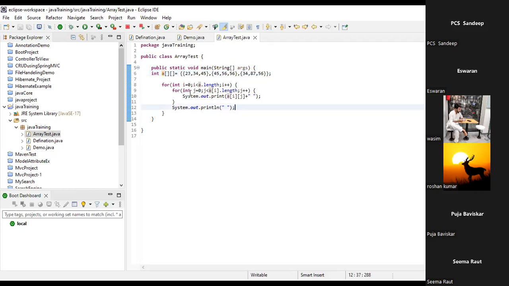So the cursor moves into this row. I remains zero, but J the first time is zero, and the value of I is zero. So which array will a[0] point to? It points to this array, and the size of this array is 3. So 0 is less than 3, the condition is true again. So here row is 0 and column is 0. What element is at 0 and 0? It is 23, so it will print 23.